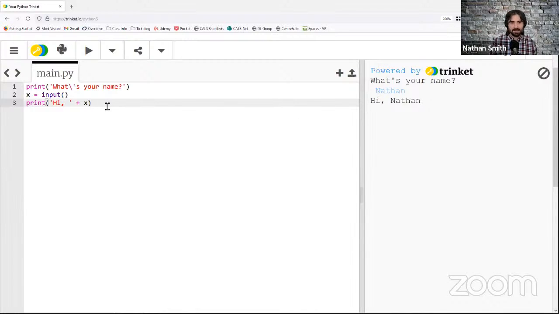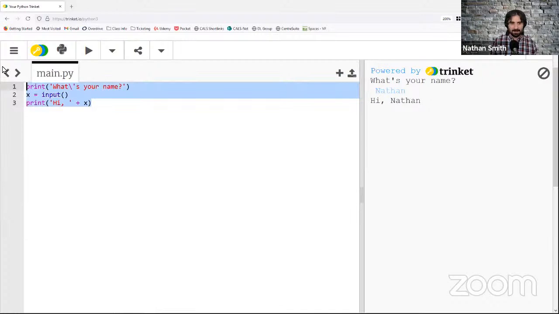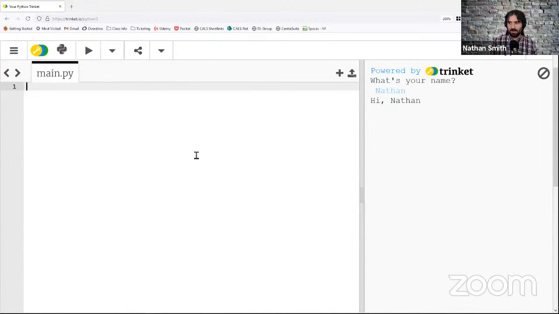So let's go ahead and I'm just going to delete all of this for now, and we'll just start with a blank slate and move forward from there. So here we are. What we're going to do is we're going to create a program.